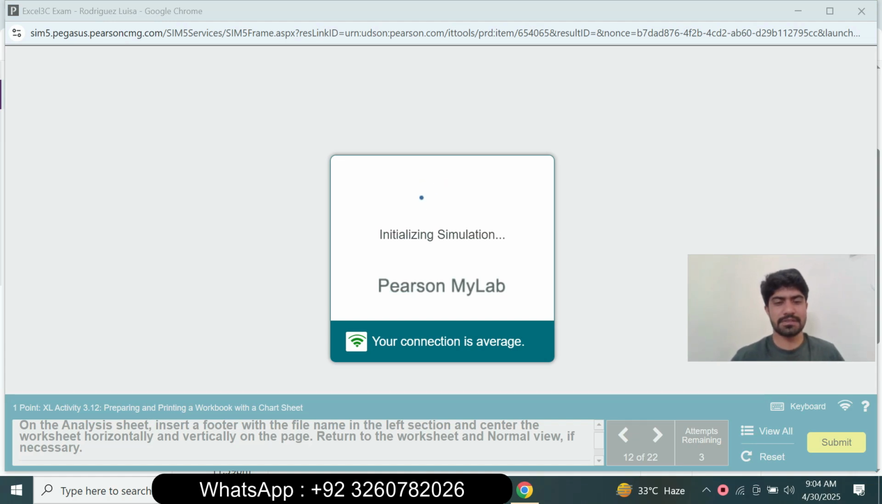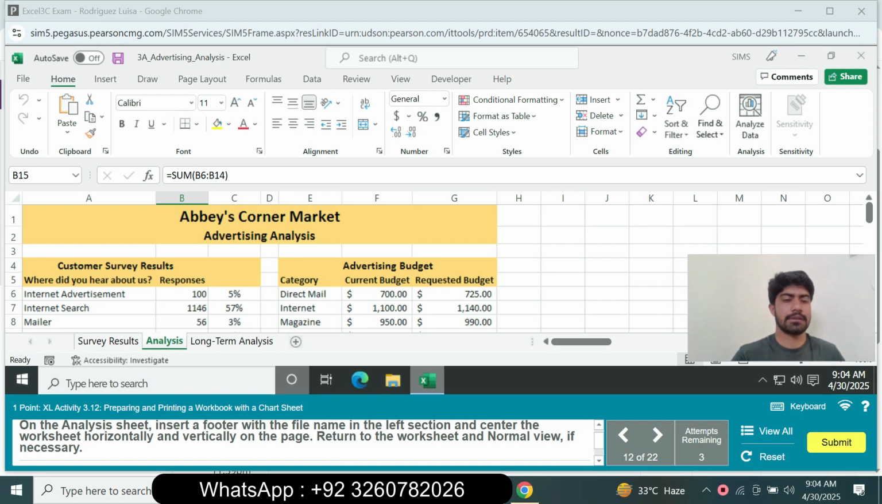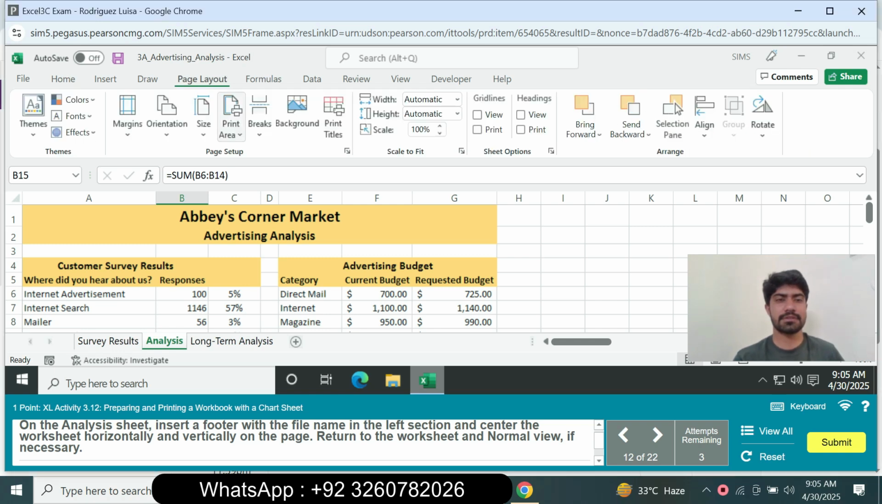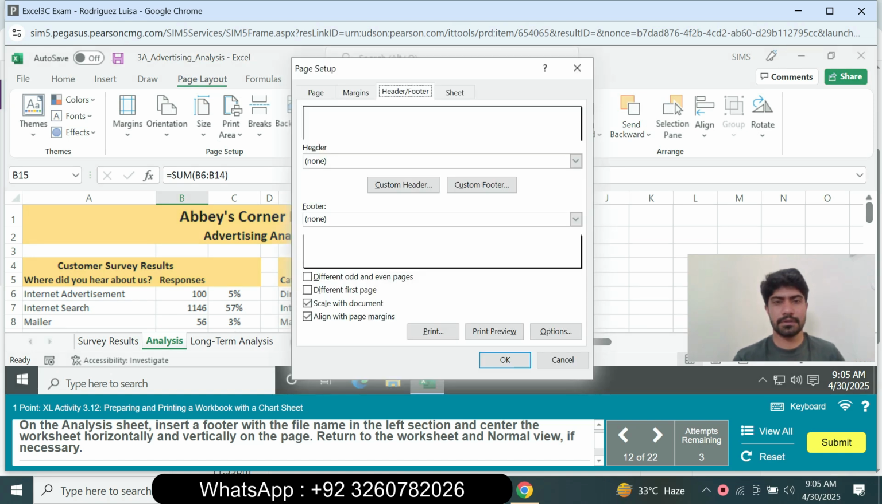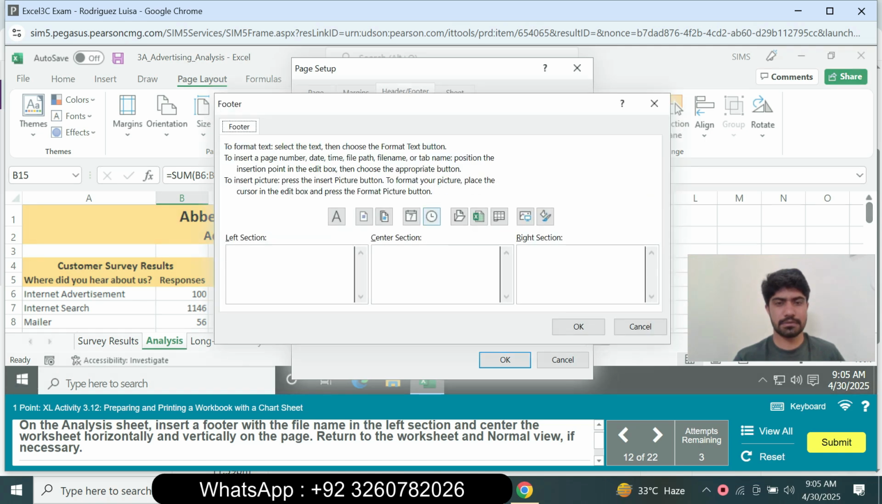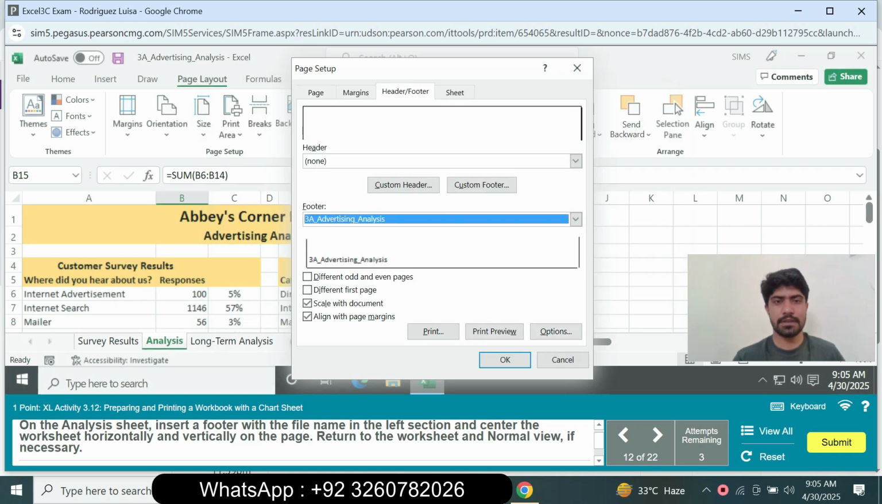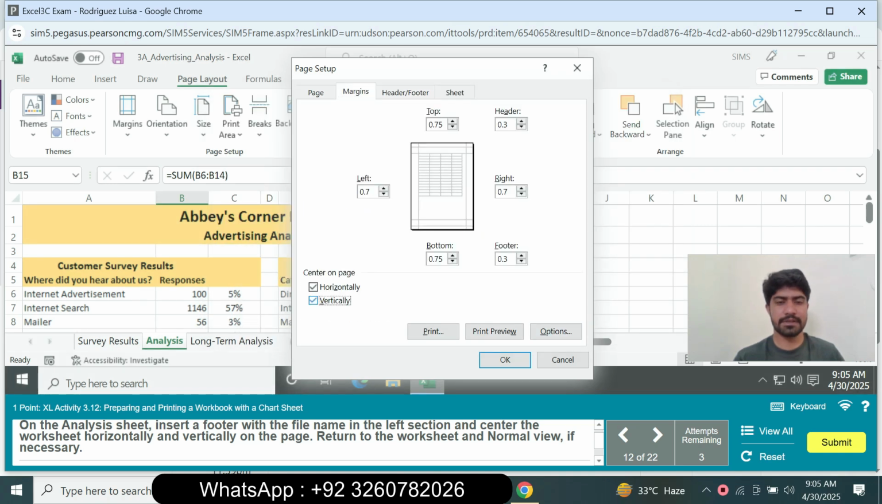So question number 12 is on the analysis sheet, insert the footer file name in the left section and center the worksheet horizontally and vertically on the page. Return to the worksheet on normal view necessary. So analysis worksheets, go to the page layout tabs, page setup group, click the header and footer, and click the custom footer, footer left section file name, click OK and click the margin to the center and vertically and click OK.